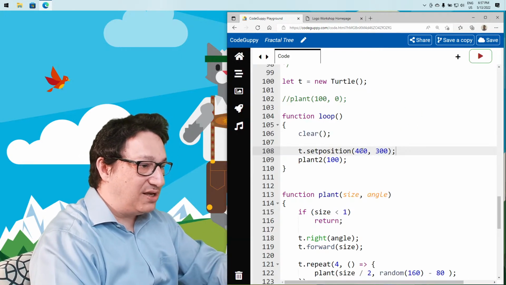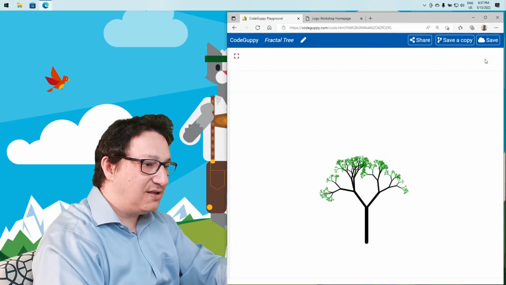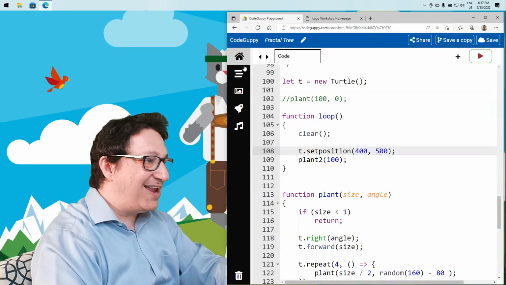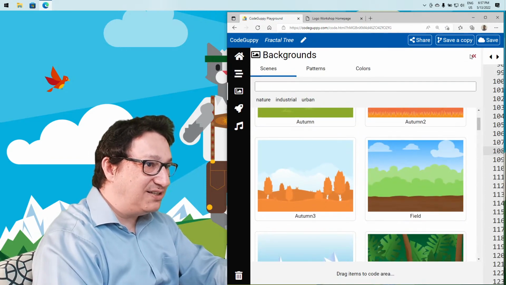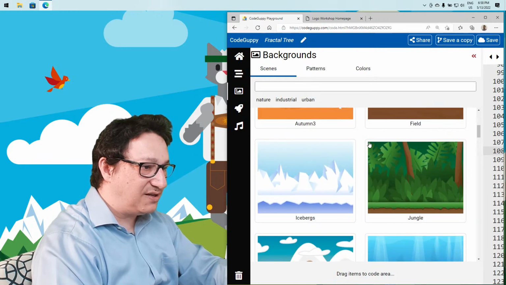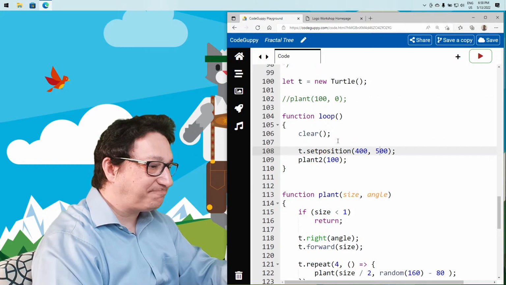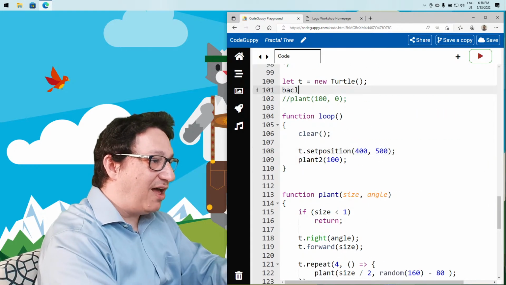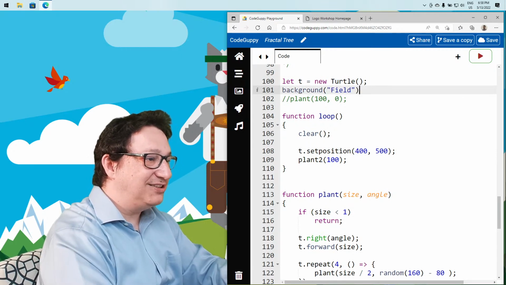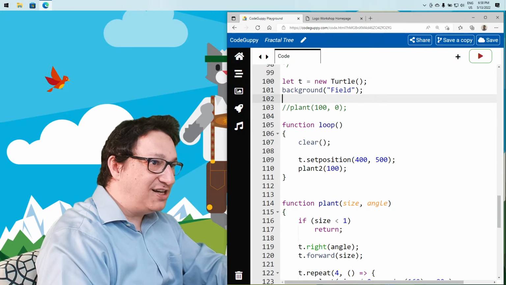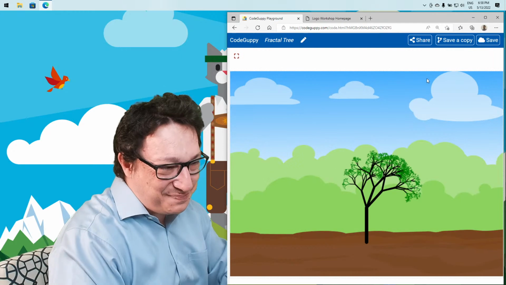Perhaps give it a little bit down. So 400 or 500. Yeah, 500 is fine. And let's also pick one of those backgrounds that we have here on the platform, perhaps field, or scene one. Let's say background field. And let's enjoy our fractal generated tree. Background field. And if we run it, isn't this beautiful?